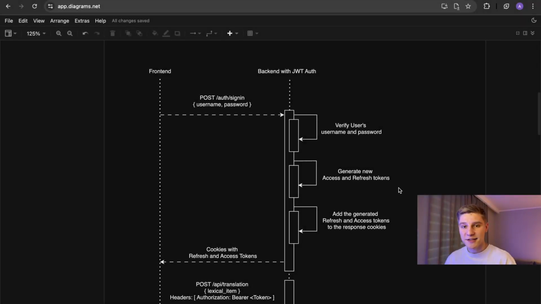Now let's discuss the authentication algorithm. Our application is a translation app, so it translates some lexical item from one language to another. And this is the internals, the algorithm of how it works. We have frontend and we have backend, and our application also provides an authentication mechanism, so login, logout, sign up, and we use JSON Web Tokens.